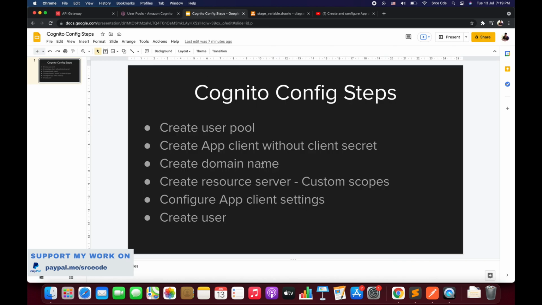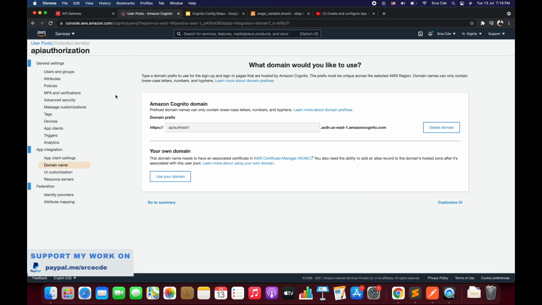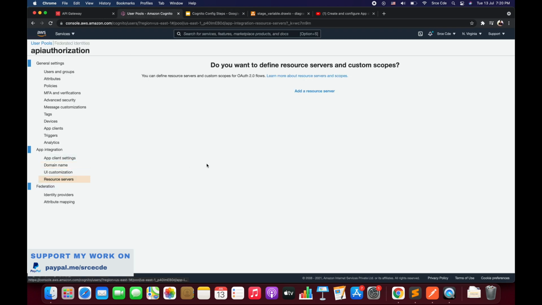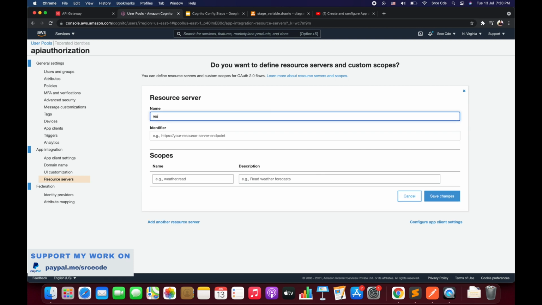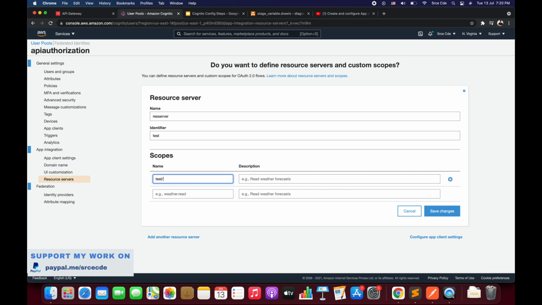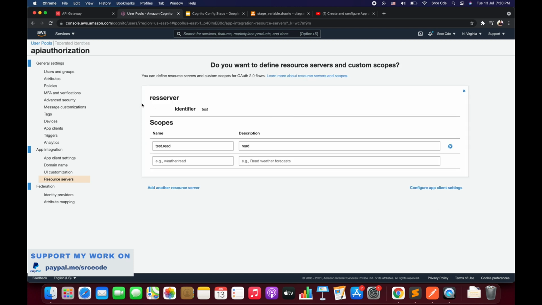Now once the domain name is configured, we are going to create the custom scope via resource servers. So click on resource servers under app integration. Click on add a resource server, give it a name. I will say res server, provide the identifier. I will say test, and then we can define the custom scope over here. So I will simply say test.read, and within description I will say read. You can add any other scope that you want, like write scope. And we will say save changes once the custom scopes are defined.